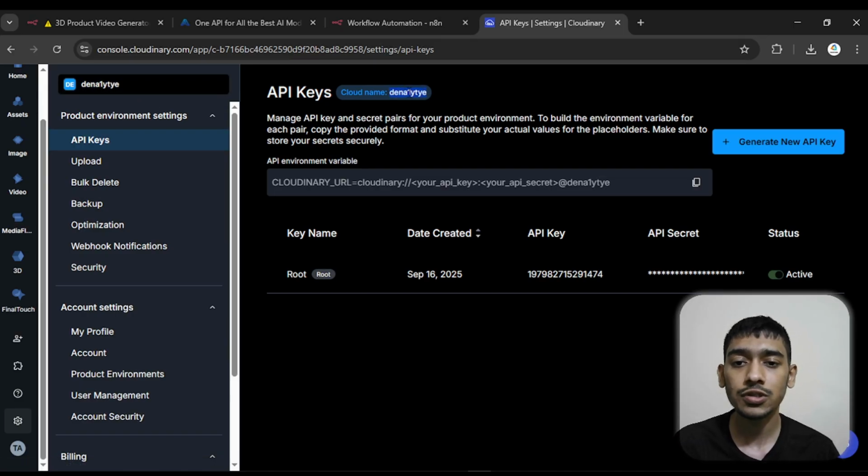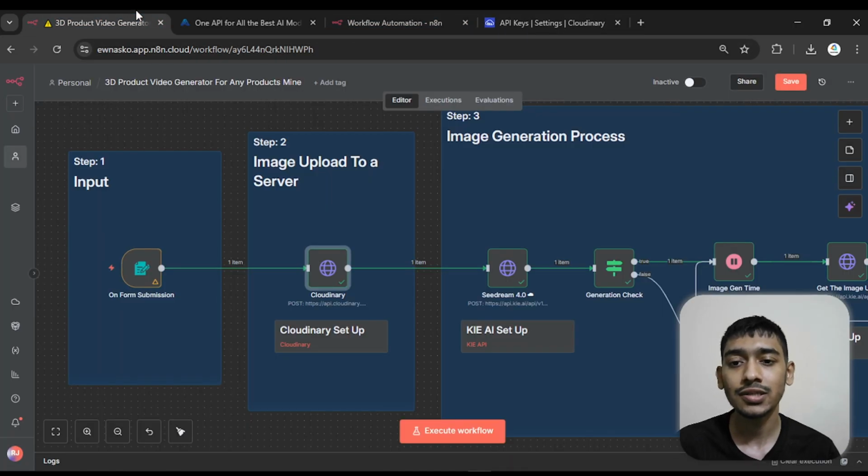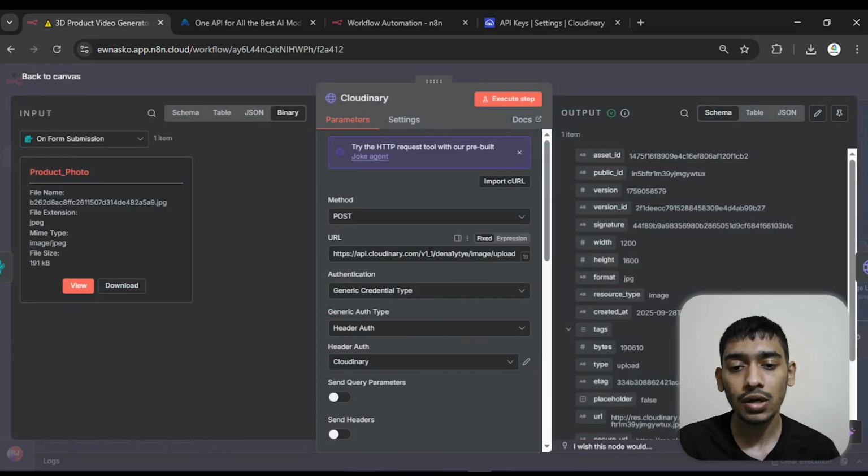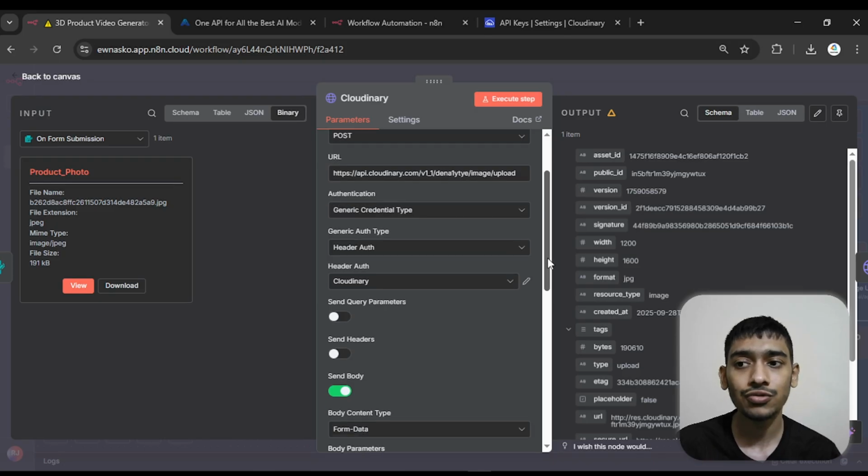Okay, so what you have to do is copy the cloud name like this, and set it up in the HTTP node. Just come here in the Cloudinary node, and in the URL, exactly where the cloud name goes, as I said, just paste the cloud name in that exact place. Just paste that, that's it. And then you have to add the credentials of Cloudinary with n8n. It's very easy. You have to get the API secret key, then you have to add that.